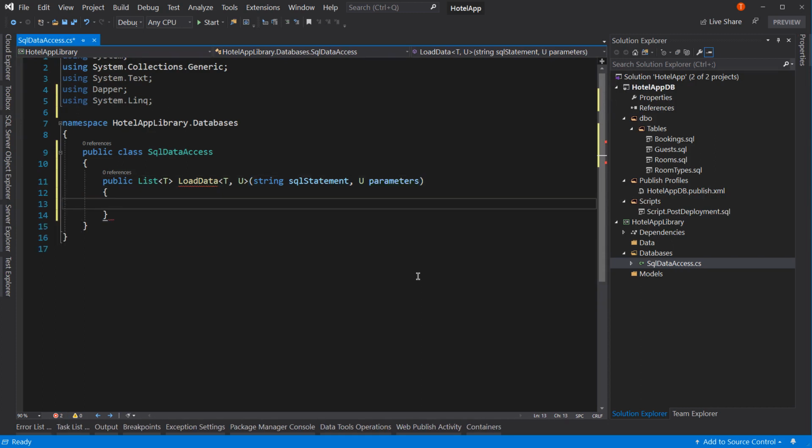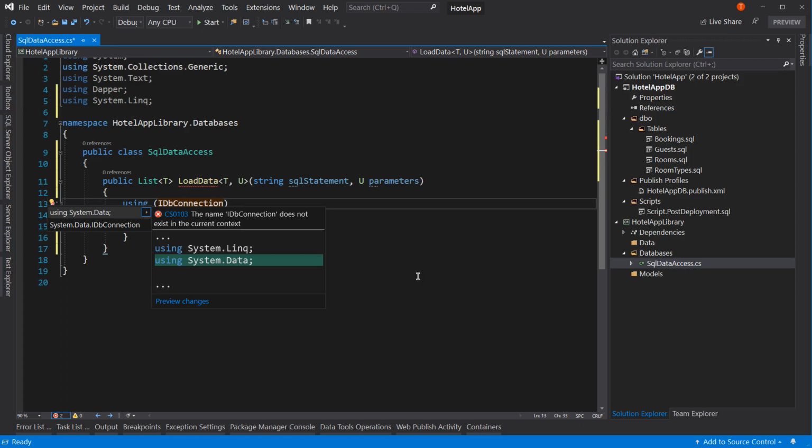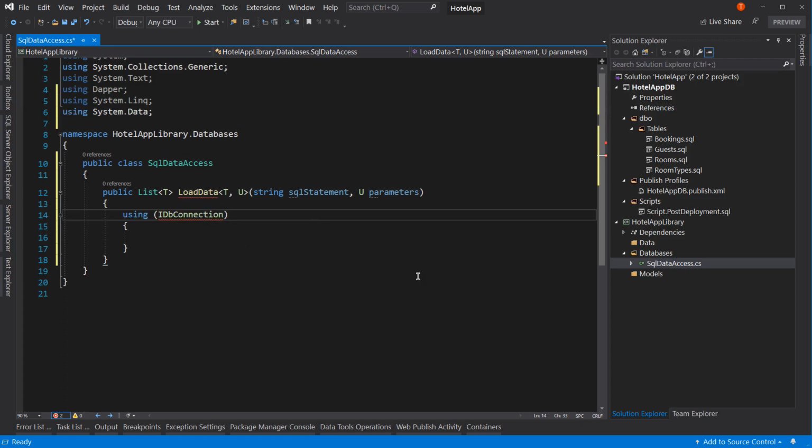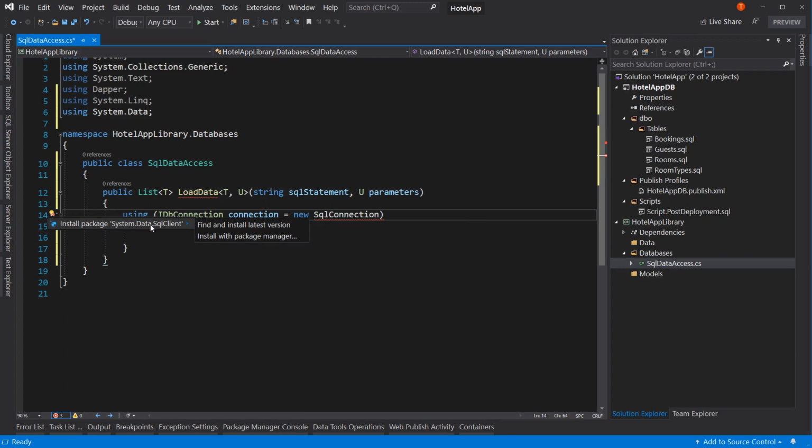All right, so now I have my SQL statement and my parameters. I have in here a using statement, using IDbConnection, Control-dot to add the System.Data namespace, which I forgot to add. IDbConnection, we'll call it connection equals new SqlConnection. Control-dot to add, or to install the package System.Data.SqlClient. So here's one where this actually is a NuGet package we need to add.